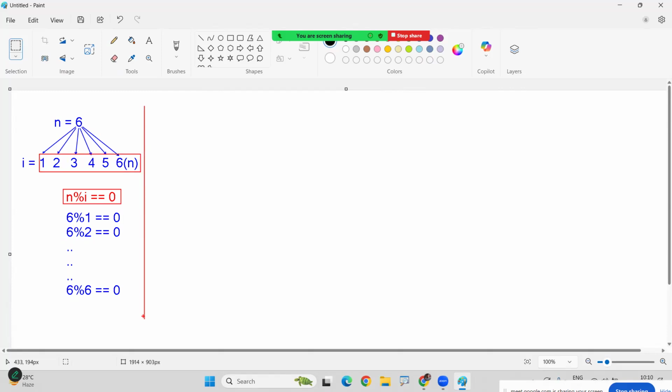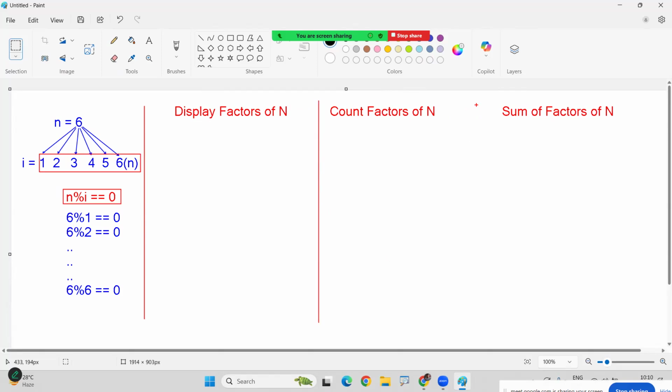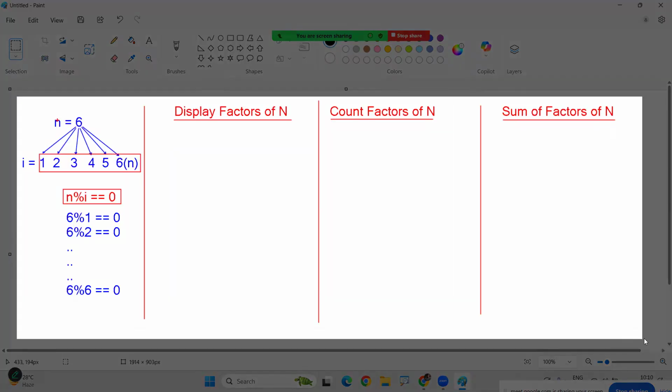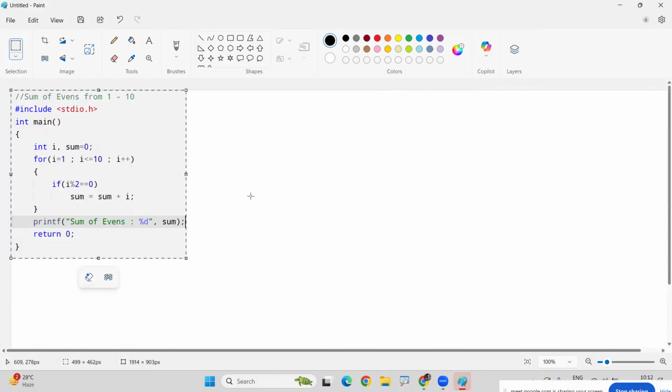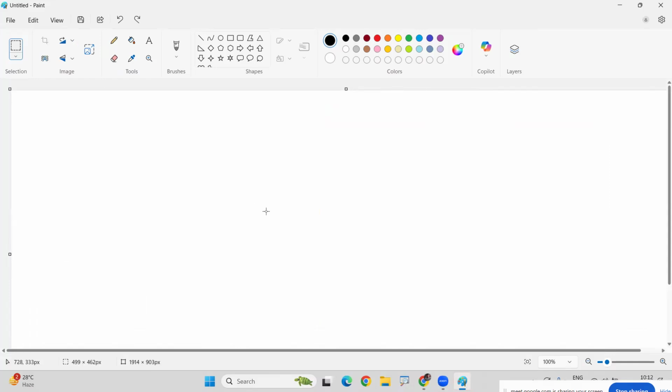So now my requirement is what? Display factors. Factors means what? Divisibles of n. Next one, count how many factors of n. Next one, sum of factors of n. Display factors, count factors, sum of factors. Same like the previous three programs, you need to write these three programs. First everyone try, then I'll explain. All the three, everyone please try.